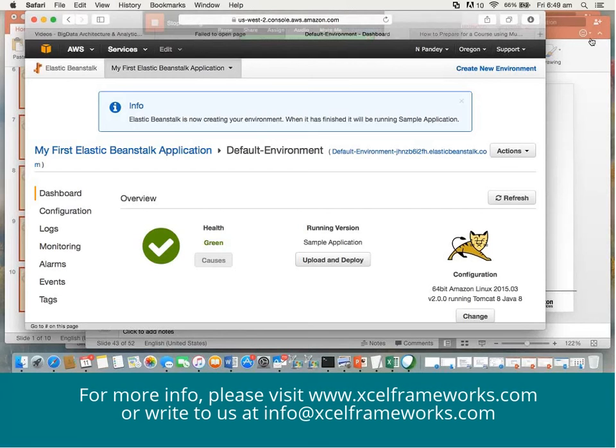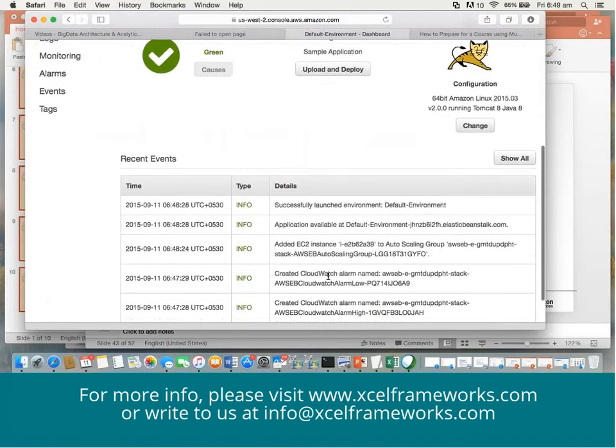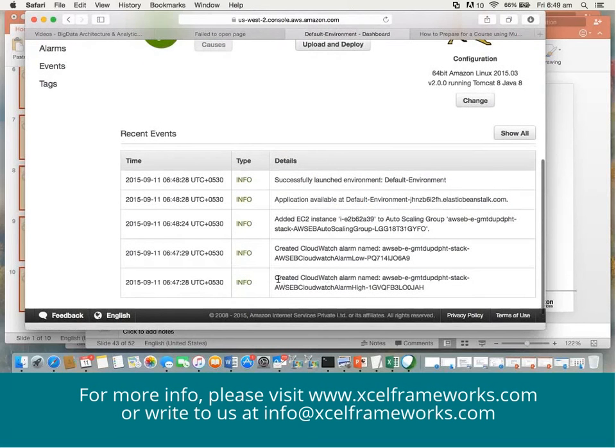Are you able to hear me now? If you see now here, it's in green. Health is green, right? Running version, and it gives you a button to deploy and undeploy. You see, it has created CloudWatch also, right?